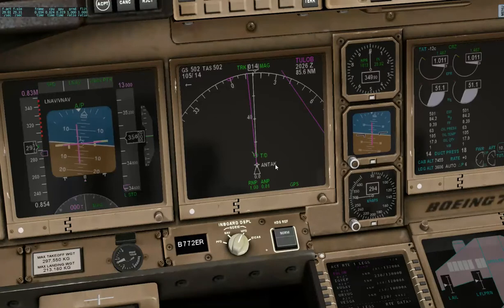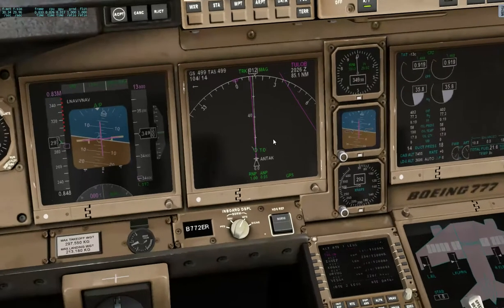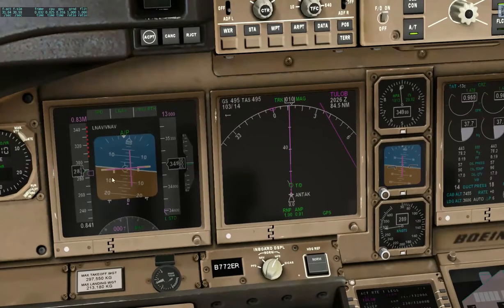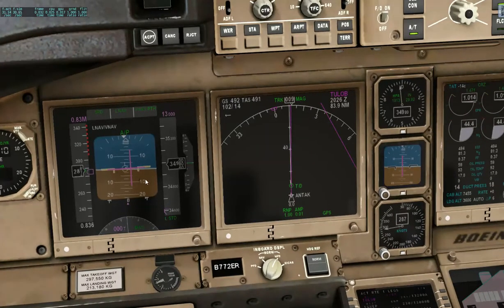We've crossed Antac, and as you can see, the autopilot is already making the adjustments for that descent. The first thing it does is lower the speed, and then it will start to descend down to 13,000 feet.